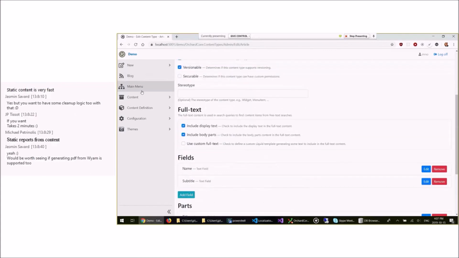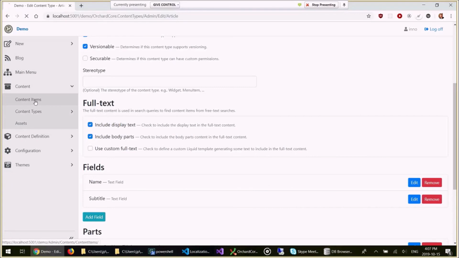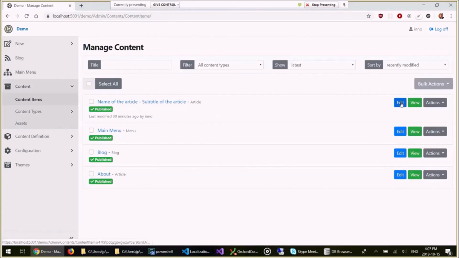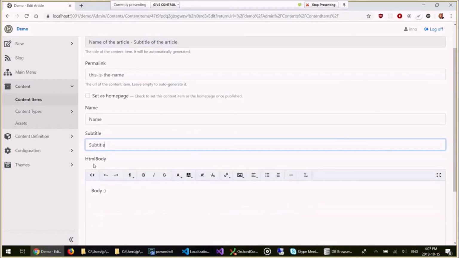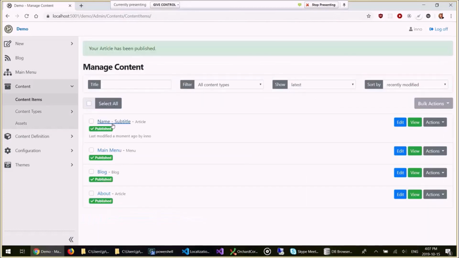And I have an article already. So if I edit it, I'm going to edit just name and subtitle. This, publish, and there you go. The title is generated.